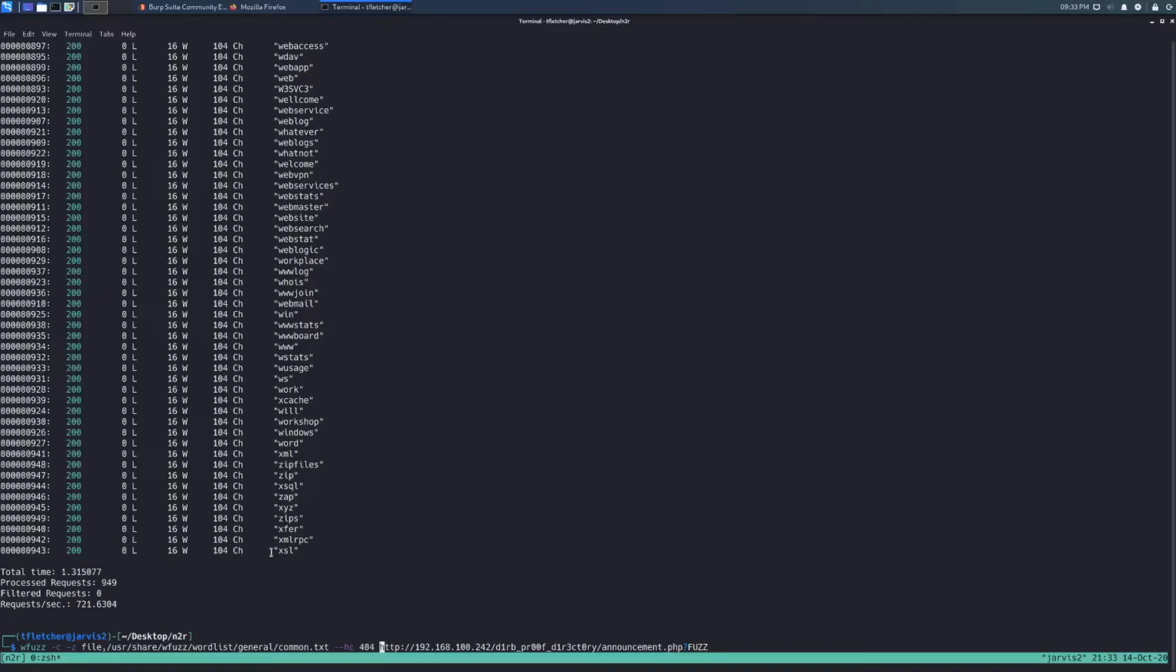I don't want to know that everything came back 200 OK. I want to see if there's any differences from that. So I'm going to do a --hh 104, and that will hide anything with 104 characters. It's a bit weird because --hc is for the status code and --hh is for characters. You'd think that it'd be C, but it's not.